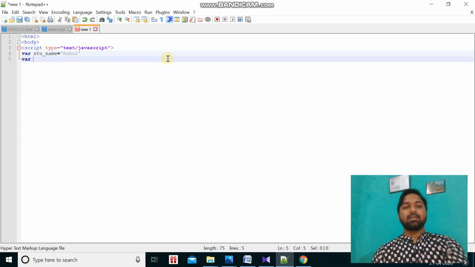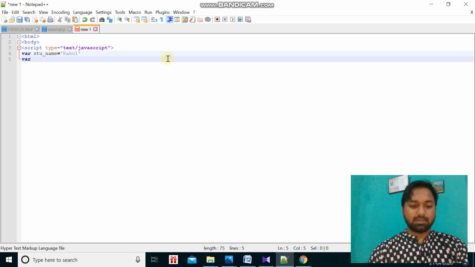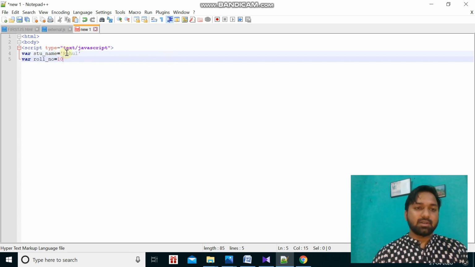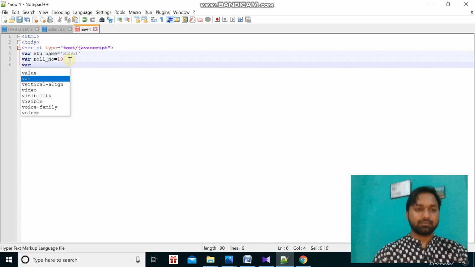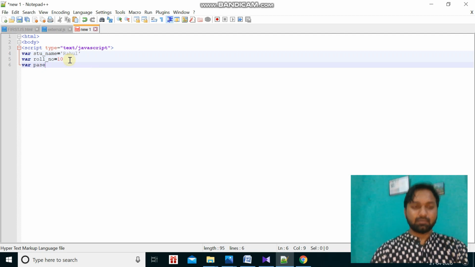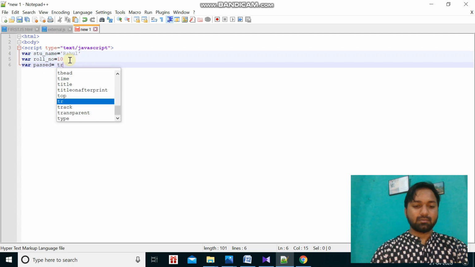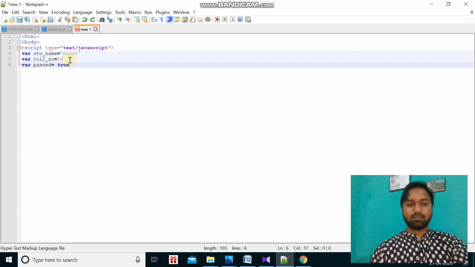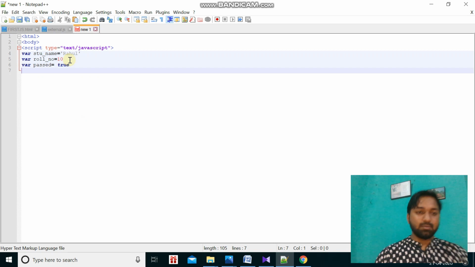Then another one is marks or roll number. See, I have used quotes here, so this is a string, and without quotes it is a number. So this is a boolean data type.